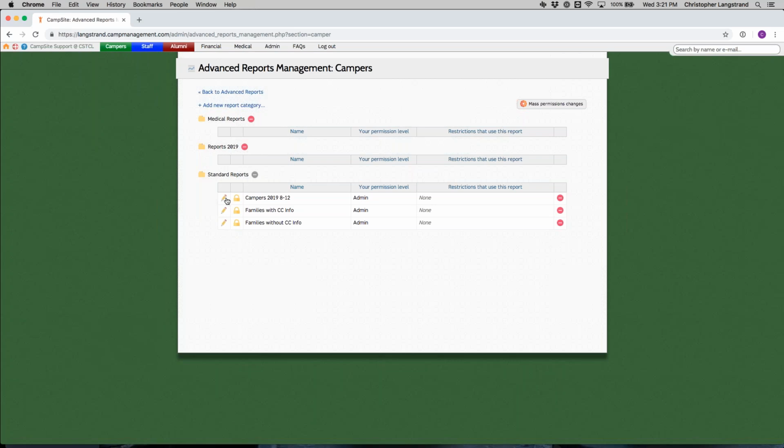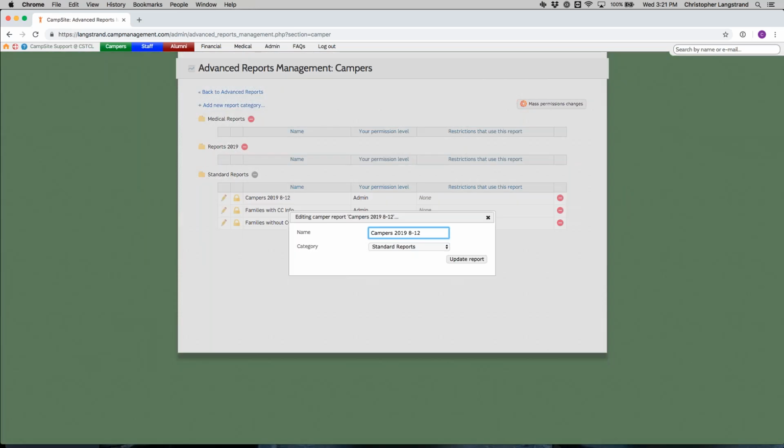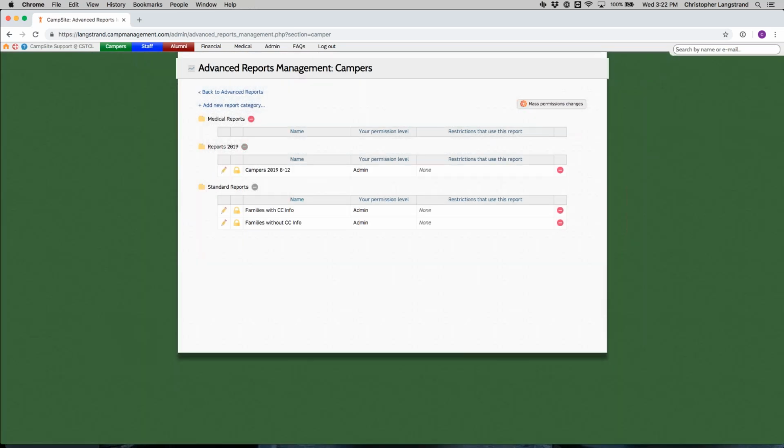So if I were to double click on the pencil next to this advanced report that I just created, I would be able to rename my report if I'd like. I also have the ability to edit the category in which it's saved. So we're going to send this over to the reports 2019 and update that report.